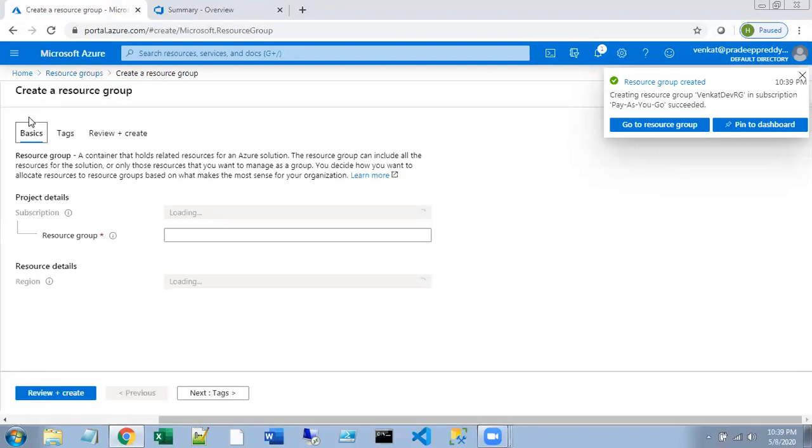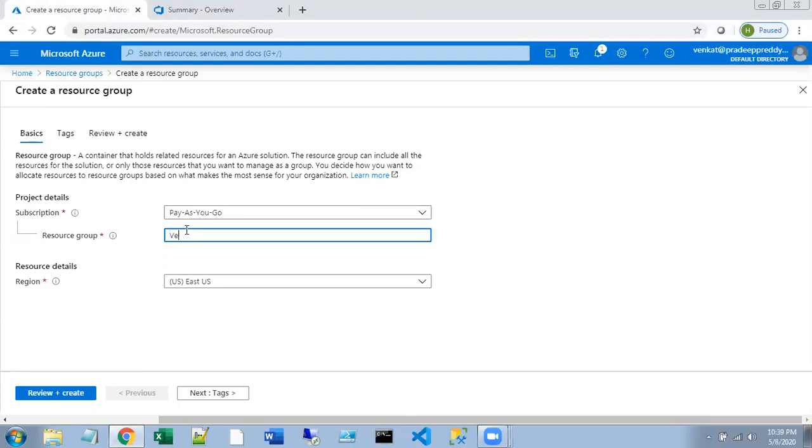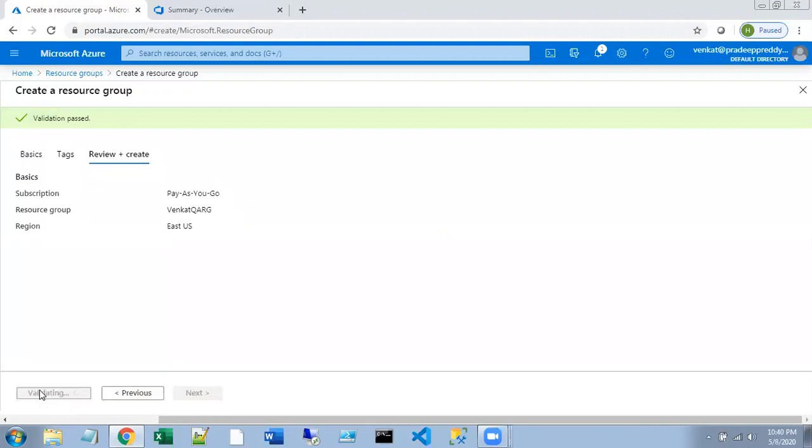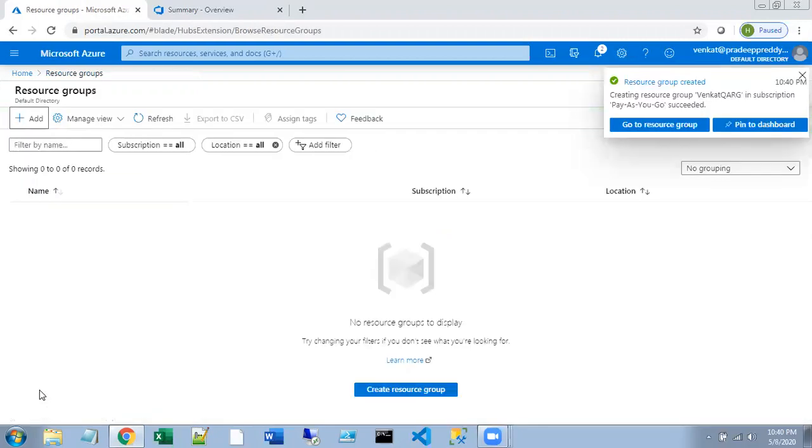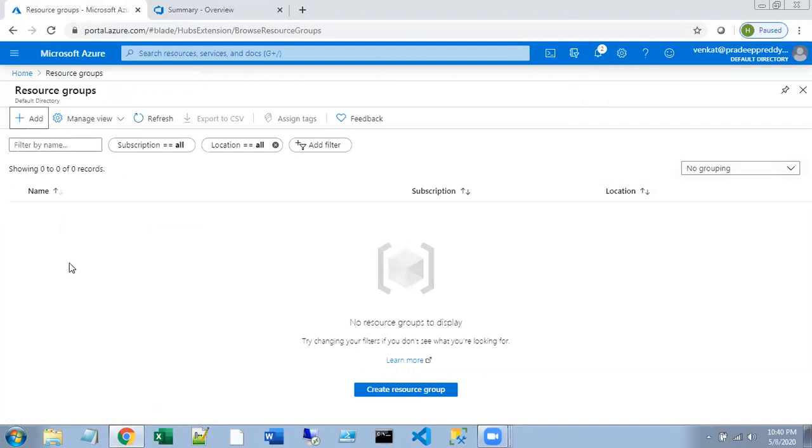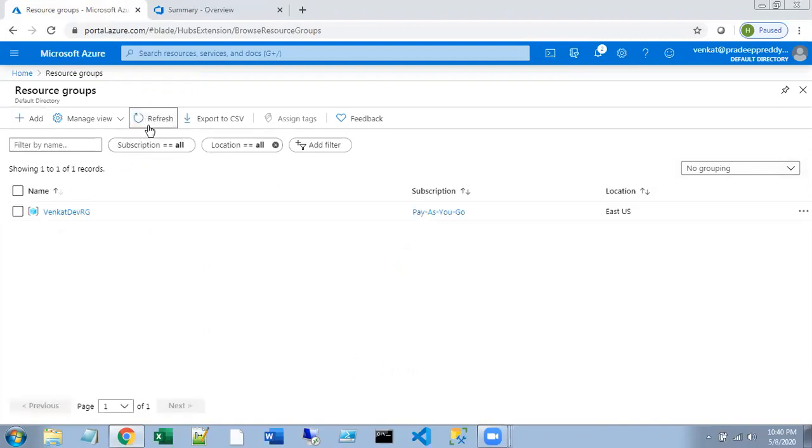Now go for another resource group, Venkat QA resource group. I'll have a data factory in development, and I'll have another data factory in the QA resource group. Whatever I have created in the dev resource group will be deployed automatically to the QA resource group. Just refresh this one. It will take some time, but it will come. In the meantime, let's create a data factory in the dev resource group.